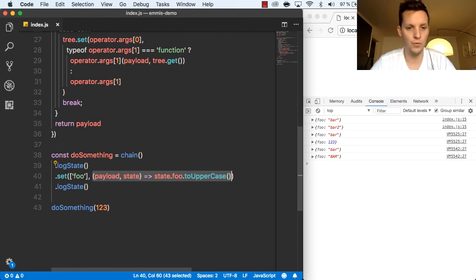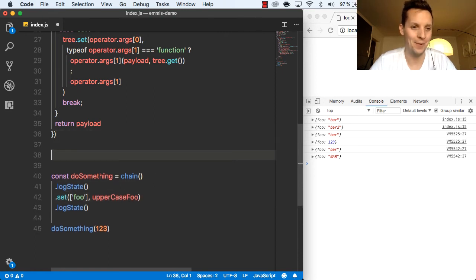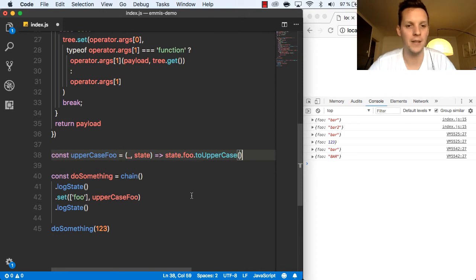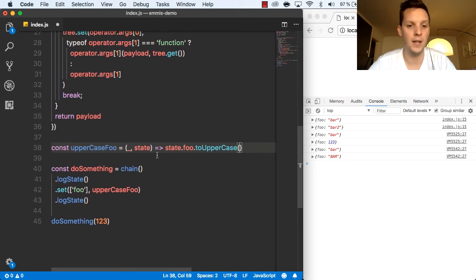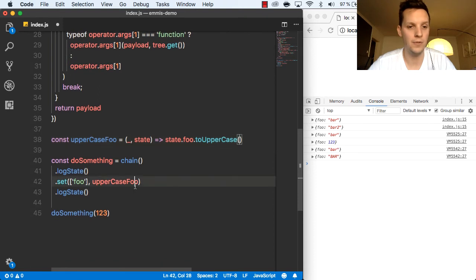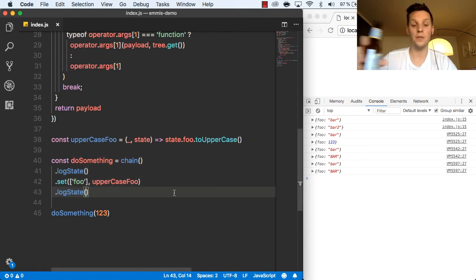So if I want to, for example, let's give this an underscore because we're not using it. I could say uppercase foo, for example. And now we suddenly have this really clean small function that is easy to test if you want to do that, and it cleans up your code as well. As you can see, it does the exact same thing. So I think this is pretty cool.